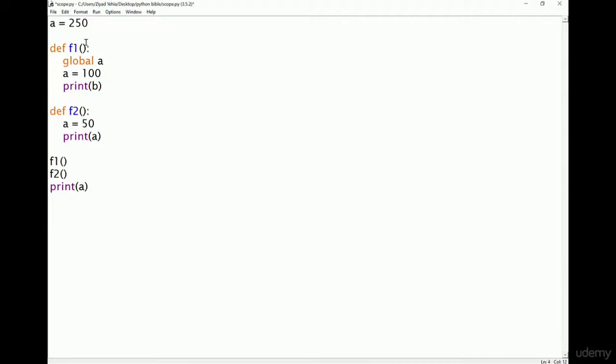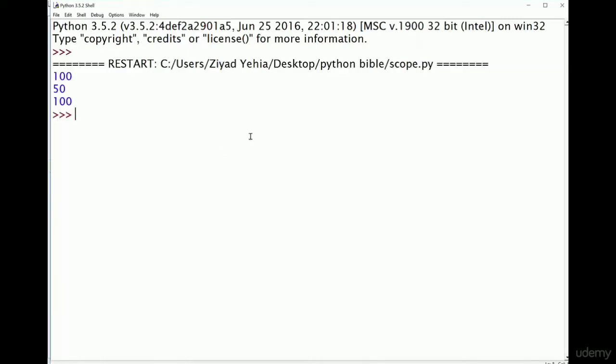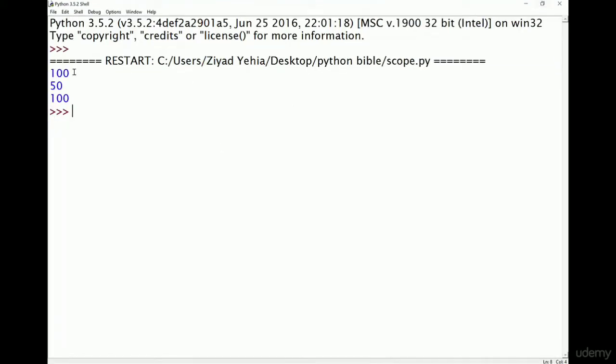It's sometime soon. Then I do it. I say a equals 100. Then I print a. So what's going to happen is we start off with an original global value. We say Python, we're going to change it. Watch out. And we're going to set it equal to 100 and print it. And then let's just show you what happens. So what we see is we get 100, 50, 100.